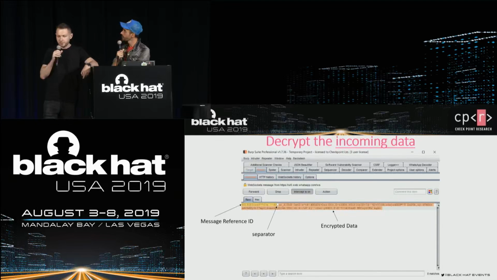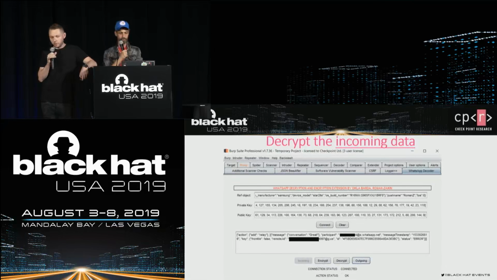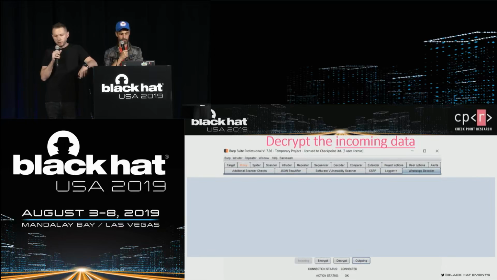And this is how a message actually looks. When you receive a message, the beginning of the message is the message reference ID, which is stored inside the mobile SQLite database. And then you have a separator, and then you have the encrypted data. So if you take the data as is and move it to our tool, you will see all the JSON parameters, which are the following.